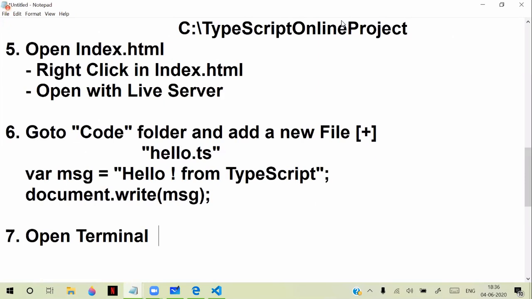So you can open terminal. Terminal is a tool provided by Visual Studio Code, which allows you to compile and run your TypeScript programs. How to run the TypeScript programs, I will tell you. So to compile and run the TypeScript programs, you can open the terminal from the terminal menu.